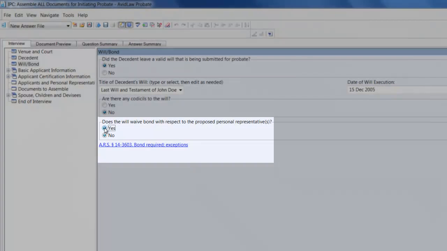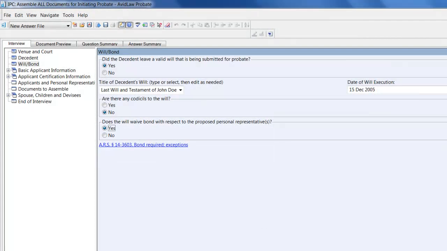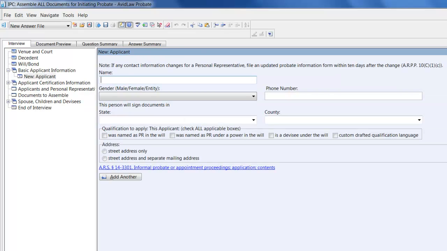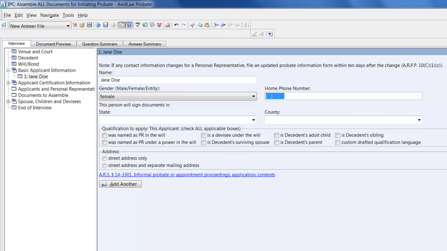We'll say it's a typical case in which the will waives bond. The next question screen asks us for information about the applicant. In most cases, the applicant will also serve as the personal representative, but if you have a case in which the applicant will not serve as the personal representative, then the software will help you through that process. It also allows for multiple applicants and/or personal representatives. In our case, we'll say the surviving spouse is the applicant and will also serve as the personal representative.